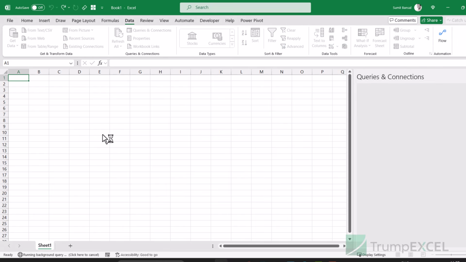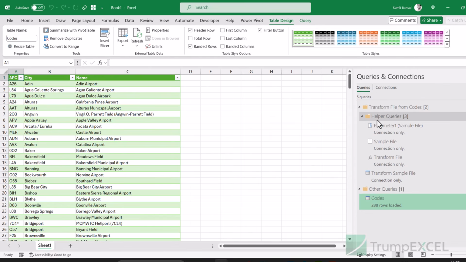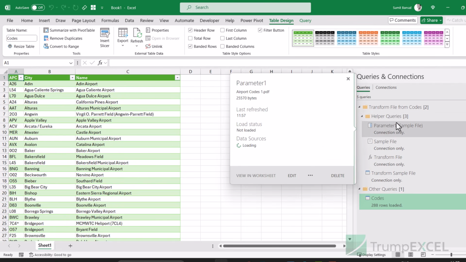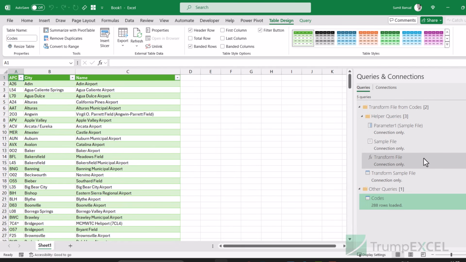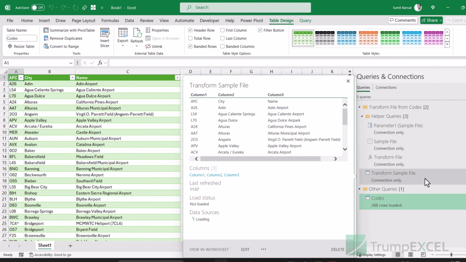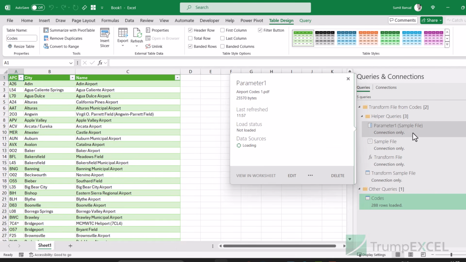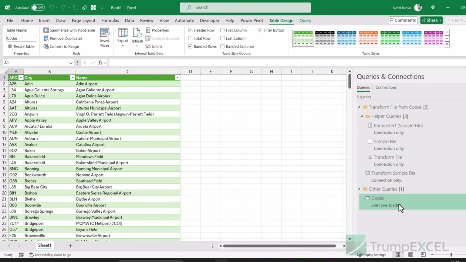And when I click OK, it is going to load it. Now, one thing to know is that it is not going to load any of the helper queries that were created. Although they were created in the same session, these helper queries that are created when it's trying to combine files are not going to be loaded. They are only loaded as connection. It is only going to load your main query. So now we have everything in the backend.